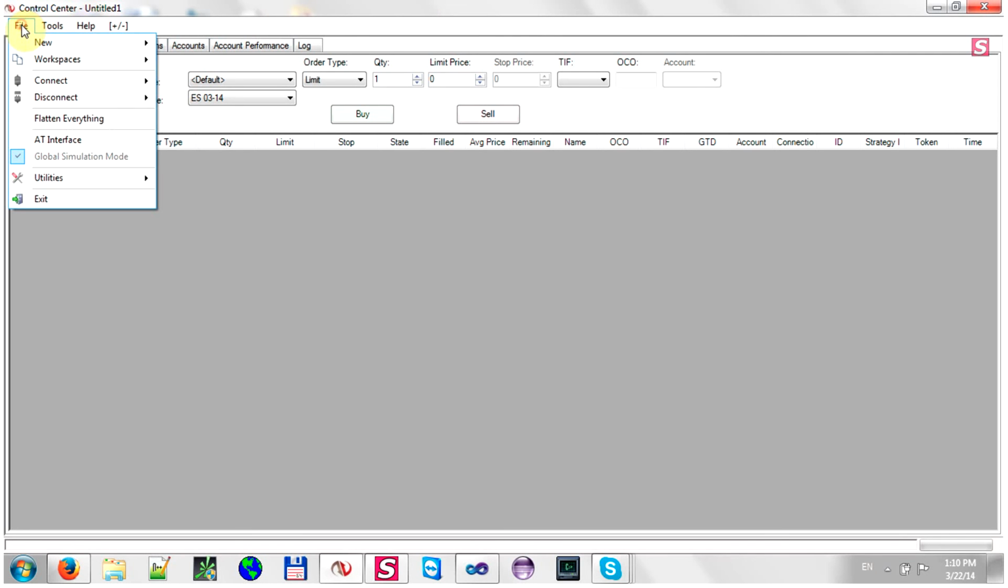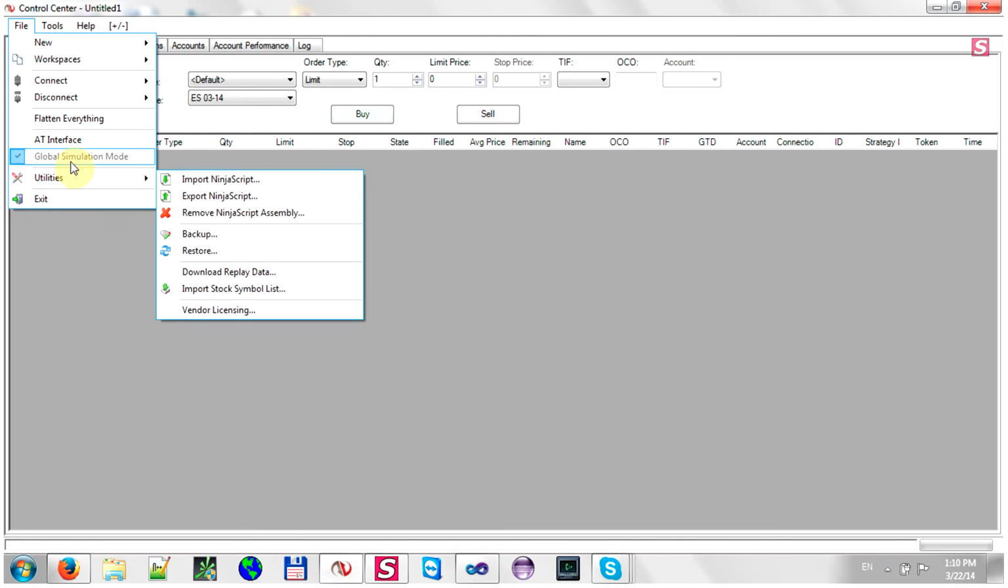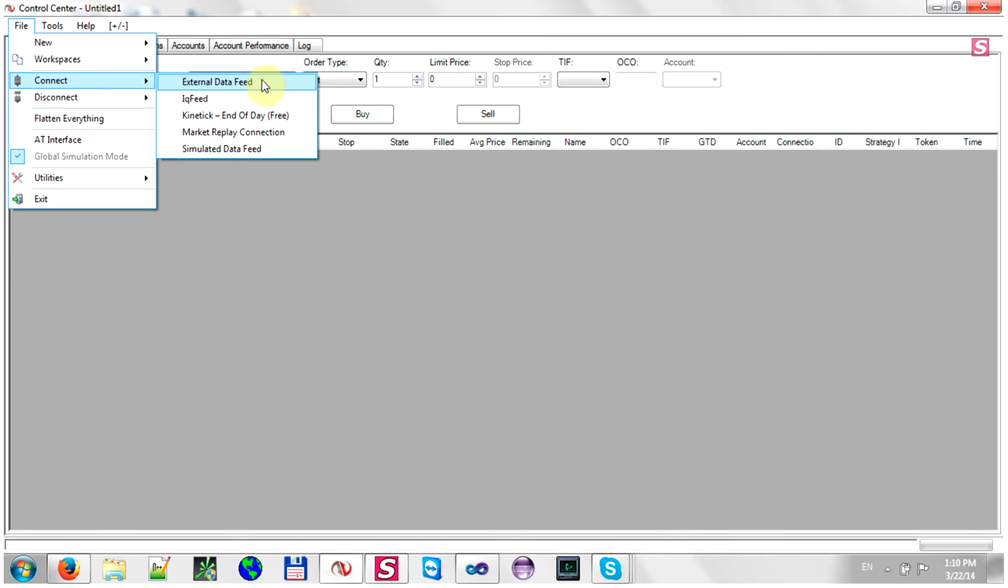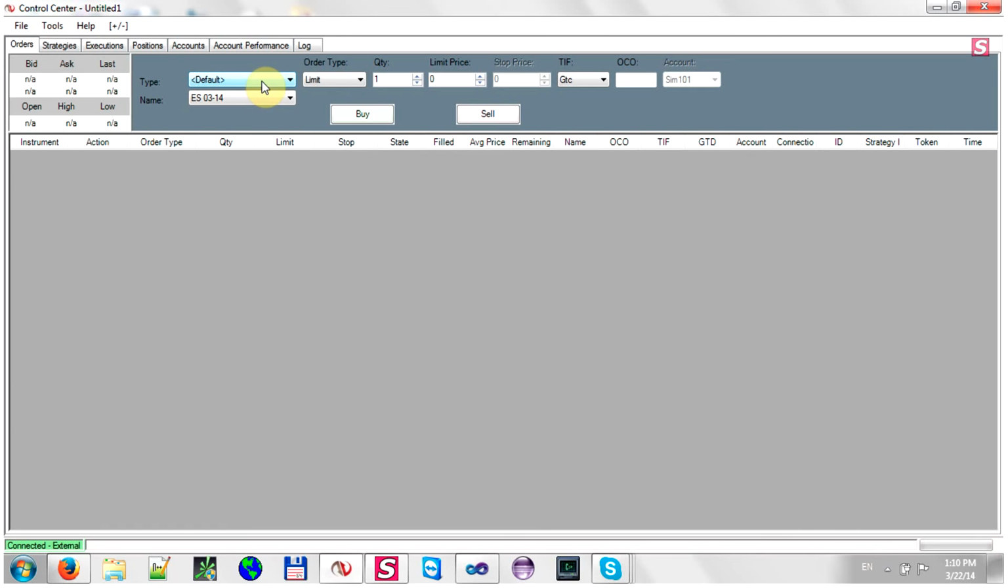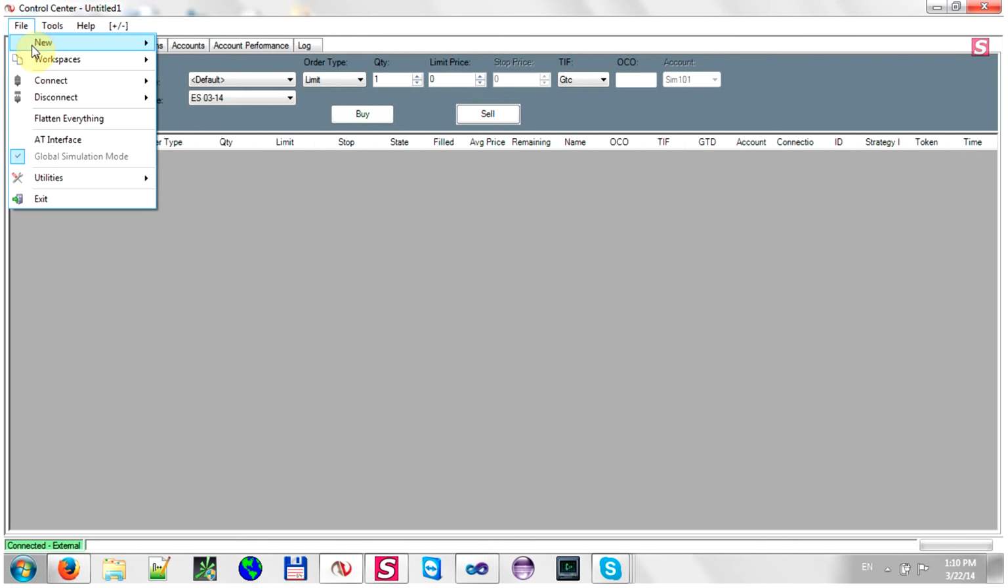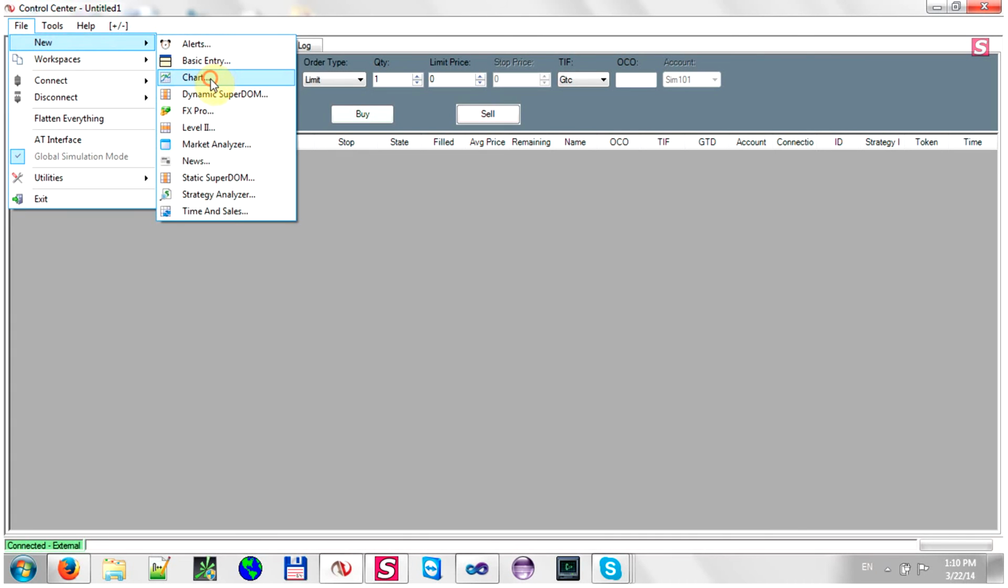Next, we want to connect to a data feed. So we're going to connect to the external data feed. And we got that going. Finally, I will open a chart with test on it.